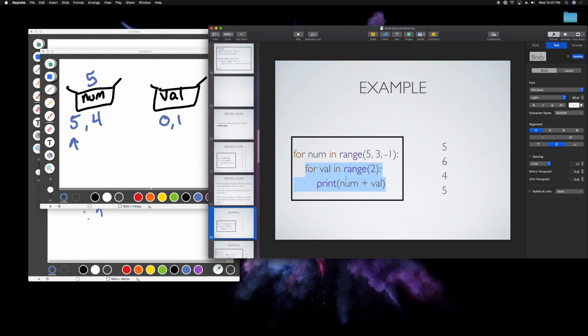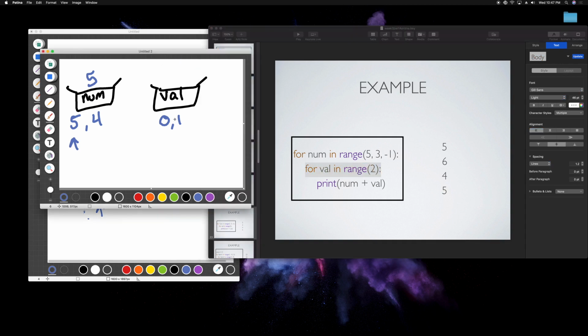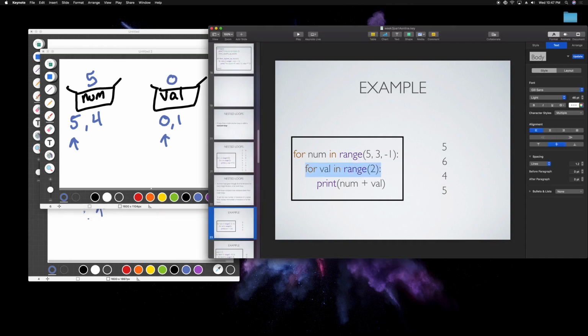Alright, so now we hit this for loop. Now val is going to get the value 0. Cool. We print num plus val. So right now num is 5, val is 0, so that's where this first 5 is coming from. Cool.